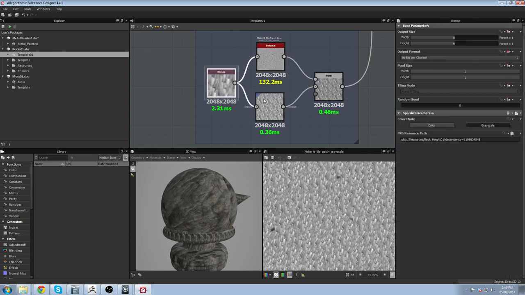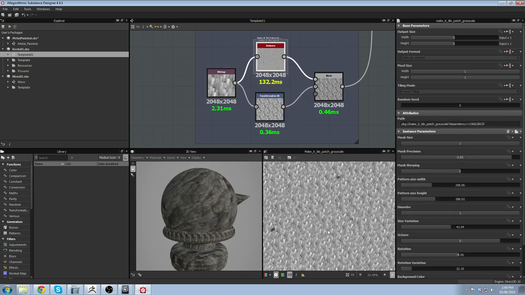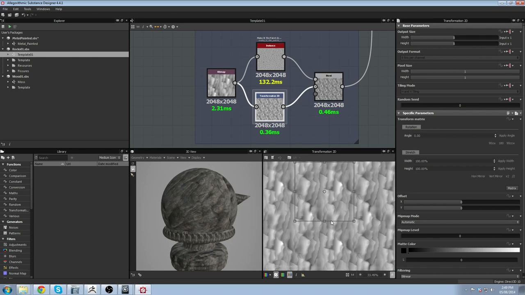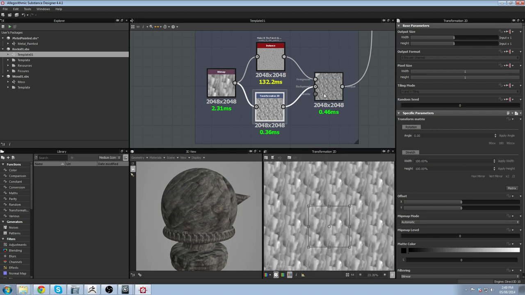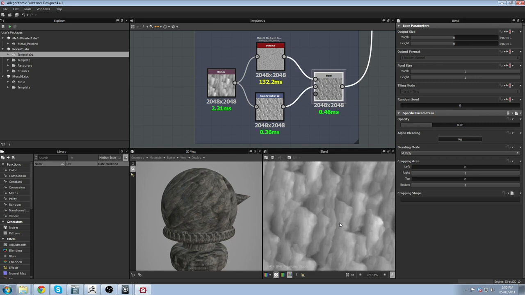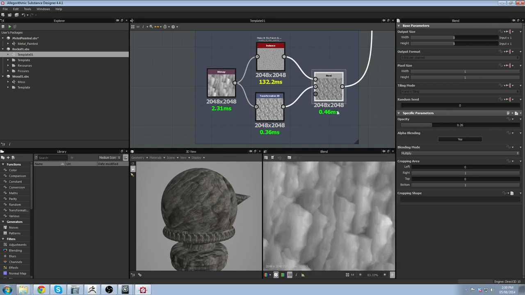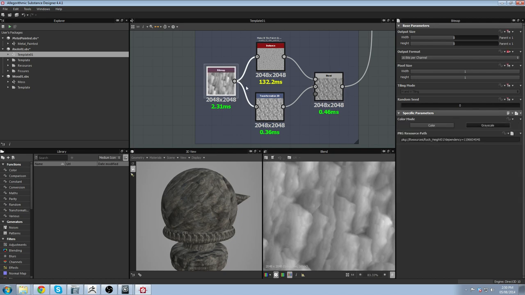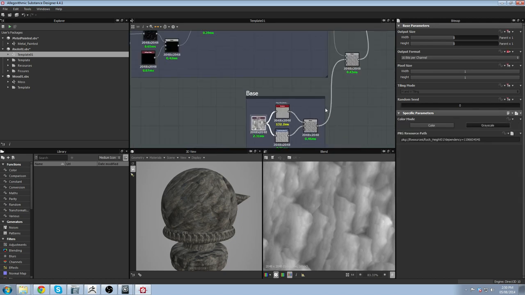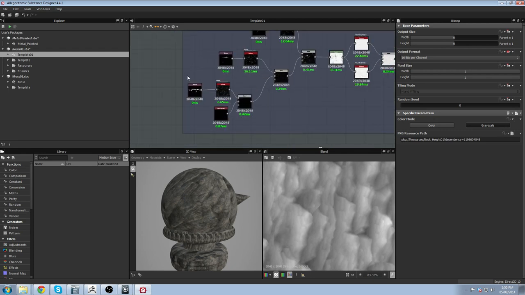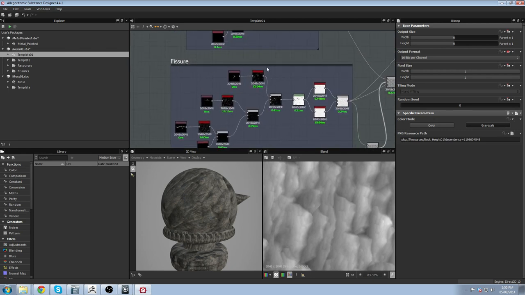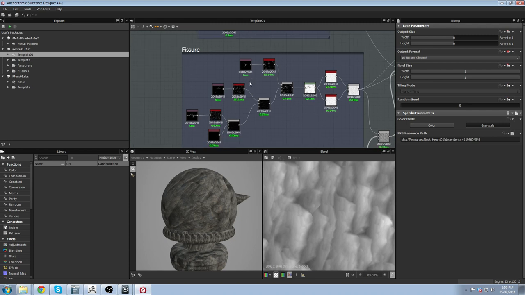So this map, I bring that into two different nodes. One which is really tiling a lot, and another one which not so much, obviously. And then I blend them together, and the reason why is because I wanted to bring a little bit more smaller details layer on top of my base map, the one I brought from ZBrush. So this way I was able to add a little bit of fissure and slash effect.